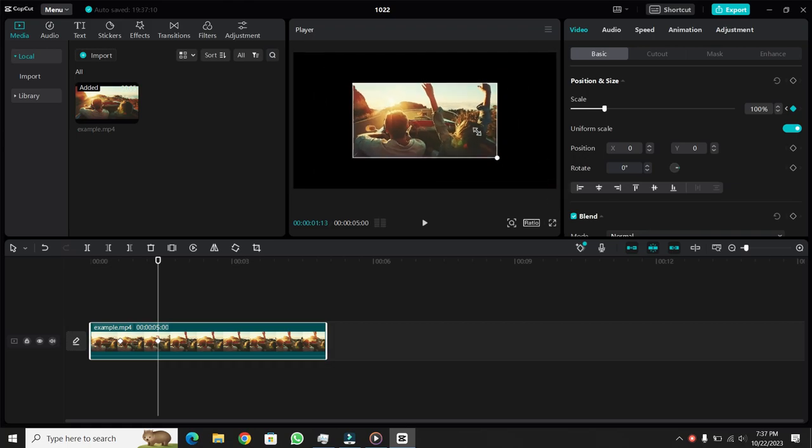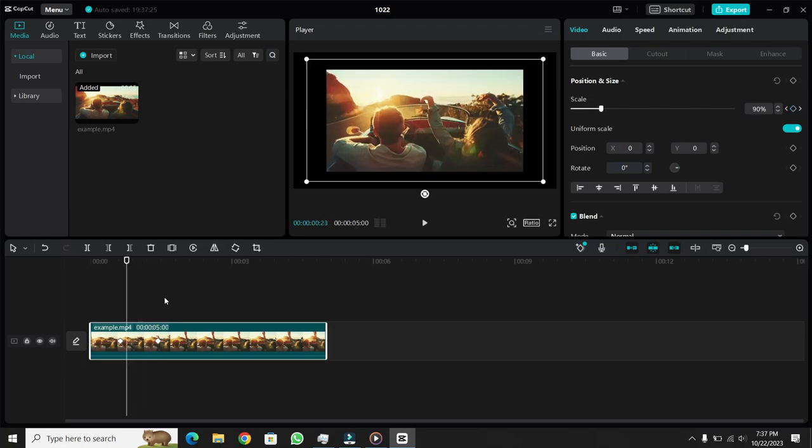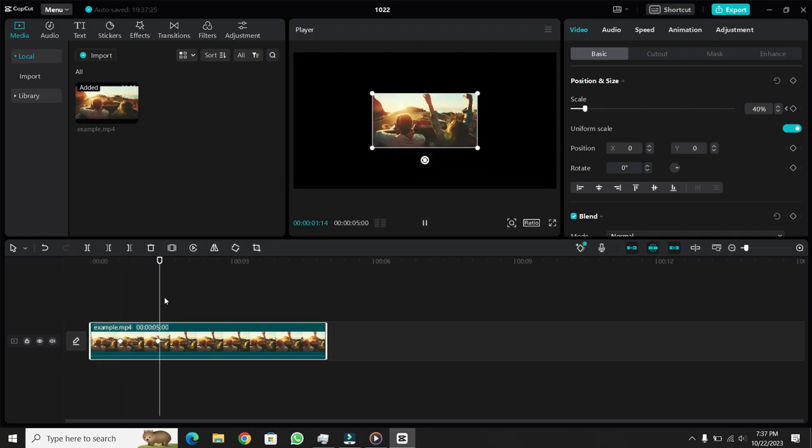As you can see, I have made it smaller. Then go to the start of the timeline and play it. As you can see, I have edited the keyframe in this clip.